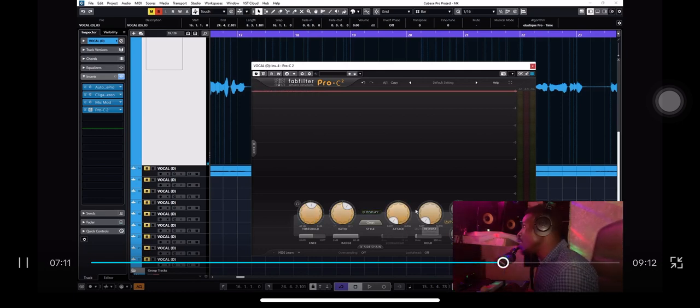Now let's go to the attack. The attack is how fast or how quickly the compressor acts on your signal, and then the release is how quickly or how fast the compressor recovers after compression. Okay, so you set fast attack, fast release. So I like my release to be somewhere here, okay, for vocals, and I do my fast attacks.